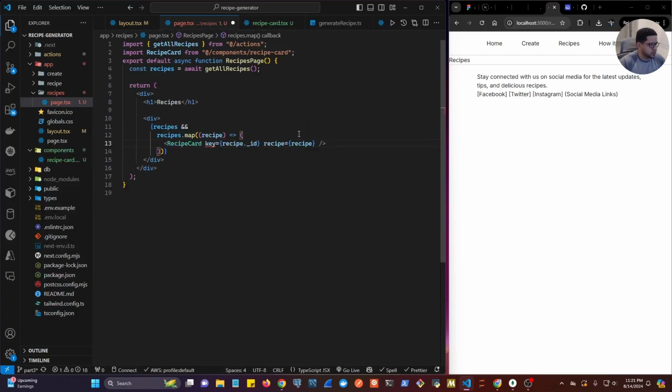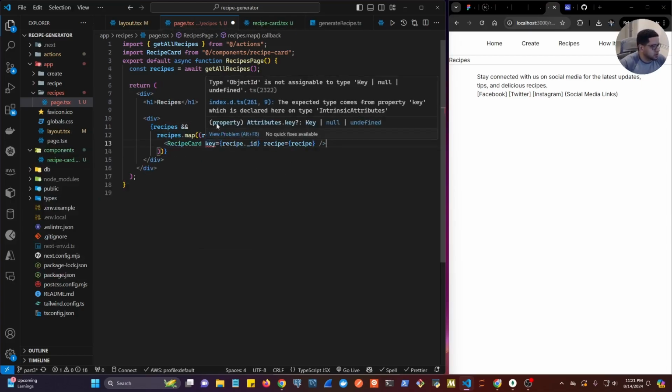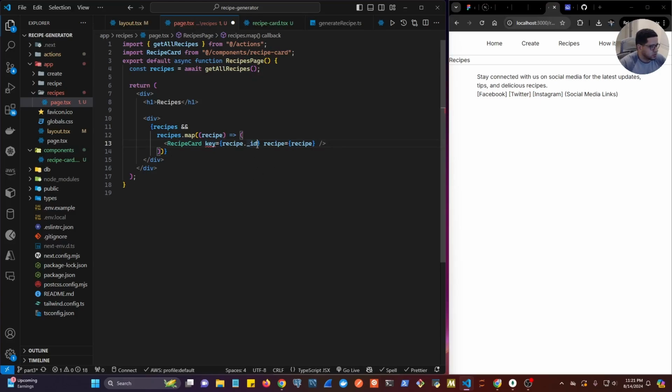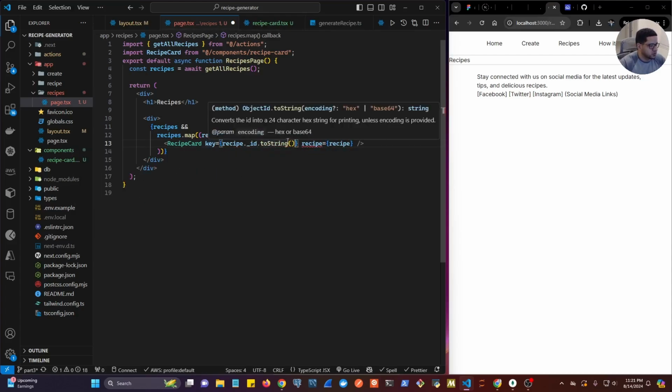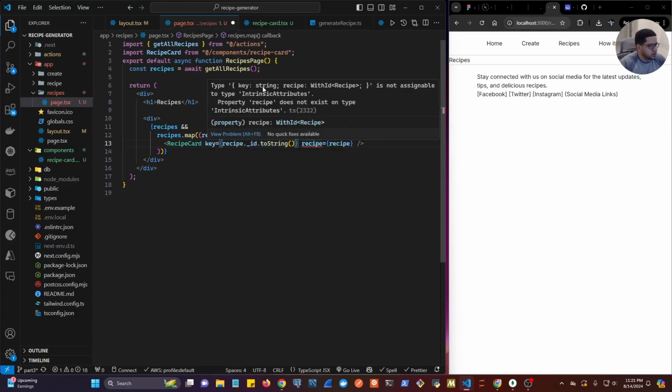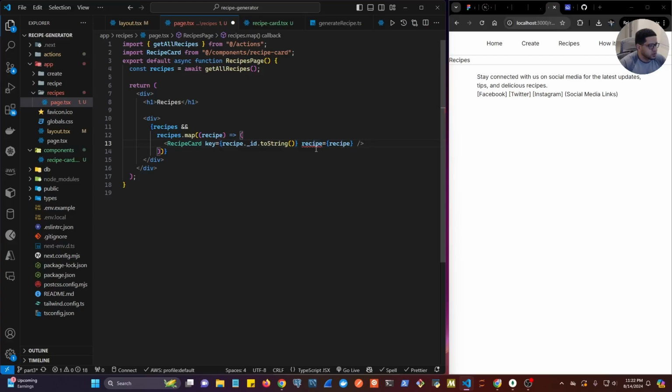Format this, and here it says the ObjectId is not assignable to type key, so we just need to call .toString here. It's just that the key prop needs to be a string. And now here it's saying key string recipe but ID is not assignable. Property recipe does not exist on type IntrinsicAttributes. Okay, so it says that this RecipeCard probably is not expecting anything because we didn't declare anything here.